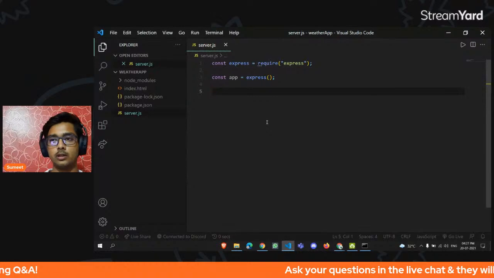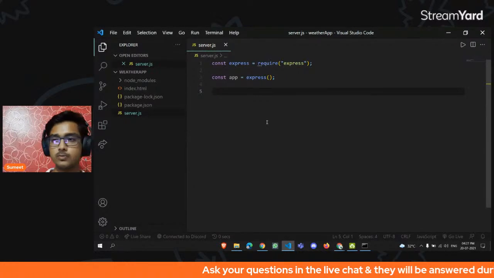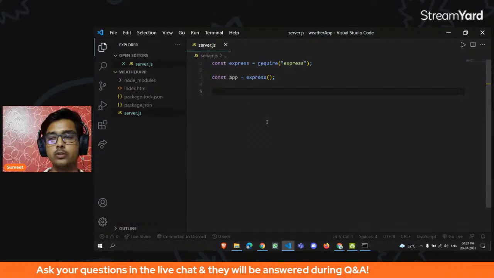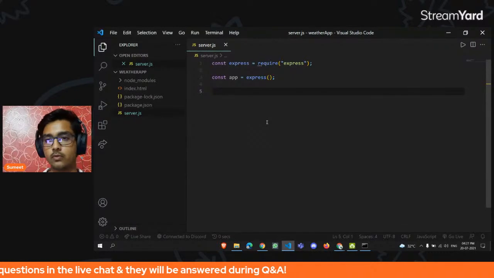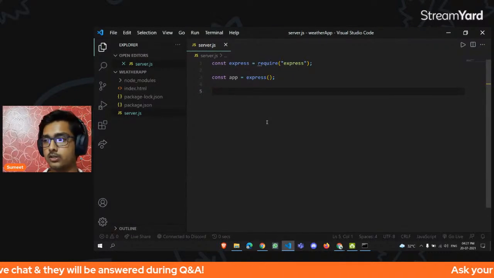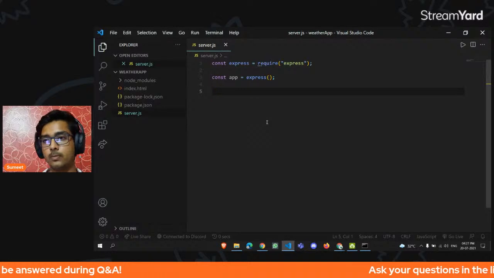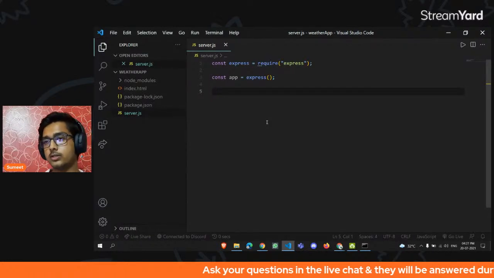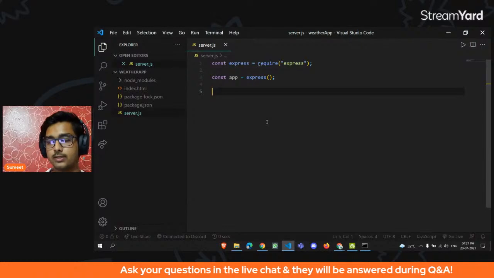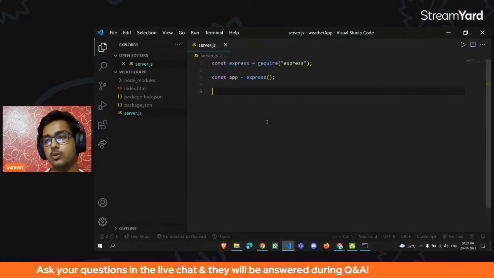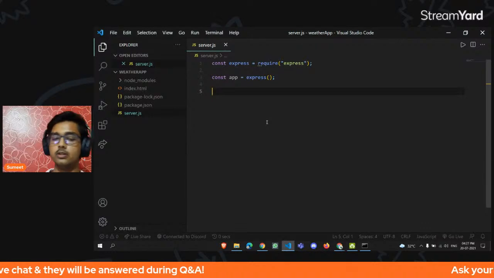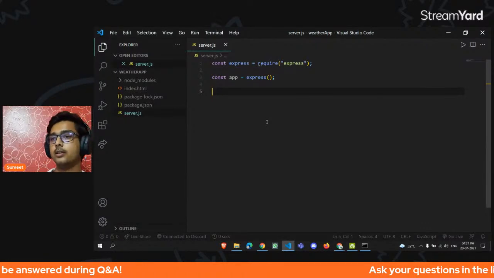Let me give you a simple example. This port number 3000 is just like a radio frequency. When you want to listen to a radio station, what do you do? You simply tune your radio set to a particular radio station frequency, and you can hear the music. This is also like saying we are tuning our website on port 3000. So if you want to visit our website, you have to write localhost colon 3000, and you can see the website.